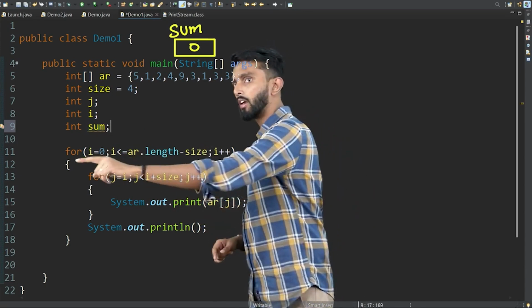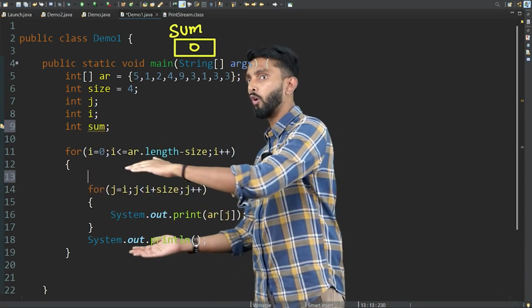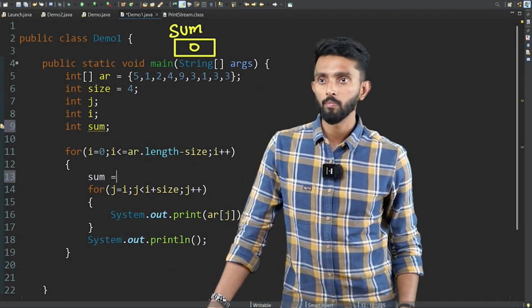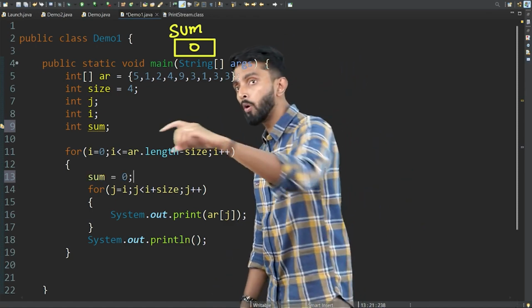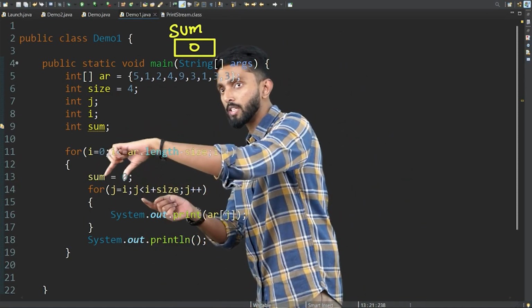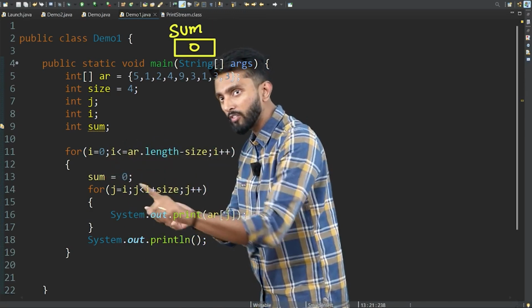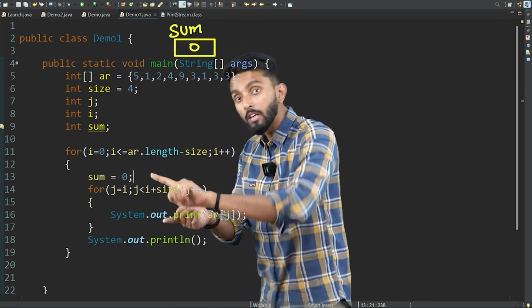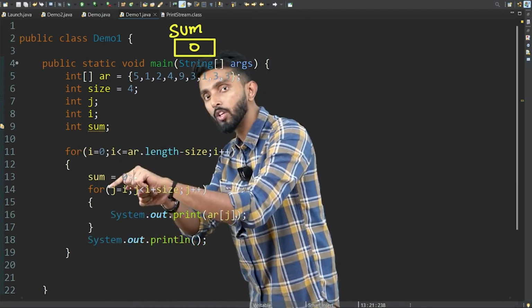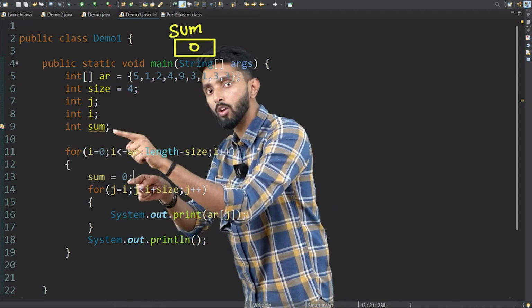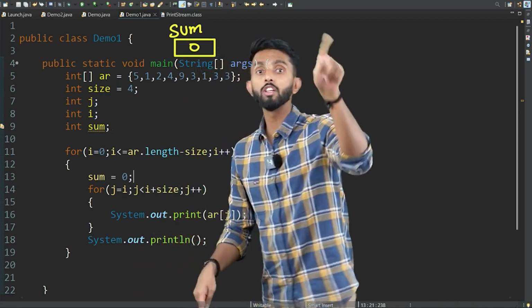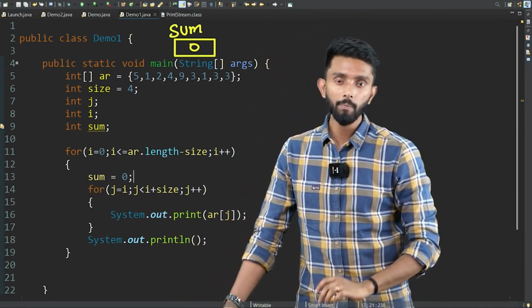First thing is, I'll come inside this loop. Before I find my first subarray, make sum as 0. Why it is important to write this line here is, before finding my first subarray, sum will become 0. After that I will calculate the sum. Now when I go to find the next subarray, again sum will become 0. If you write sum equal to 0 outside, only once it will be 0, but every time I calculate it, it should initially become 0. I think you are able to understand.